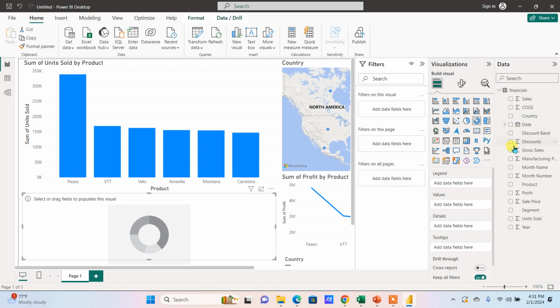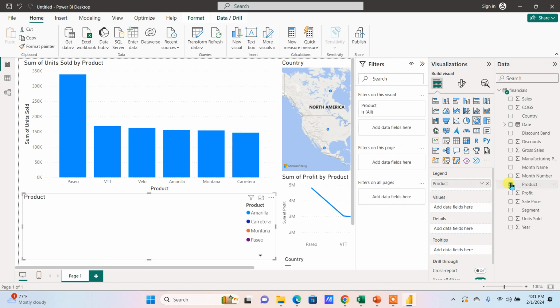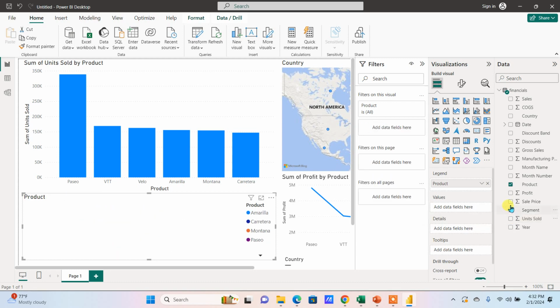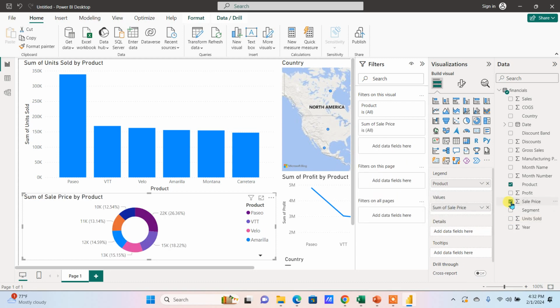We are taking the product name and the profit, product and the profit. Profit is already taken in the line chart. That is why we are taking product and the unit sold. Unit sold already taken, product and sale price.